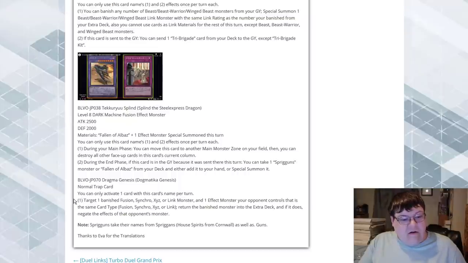It's a Normal Trap card. You can target one banished Fusion, Synchro, Xyz, or Link Monster, and one effect monster your opponent controls that is the same card type: Fusion, Synchro, Xyz, or Link. Return the banished monster to the Extra Deck, and if you do, negate the effects of the opponent's monster.